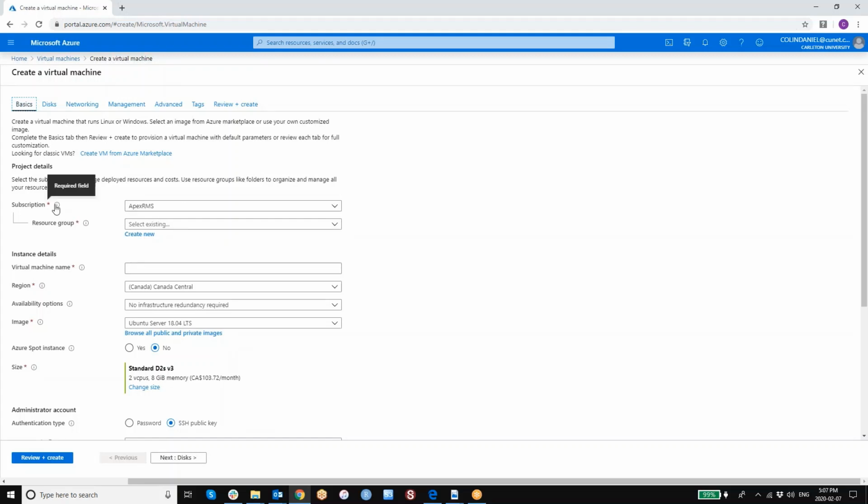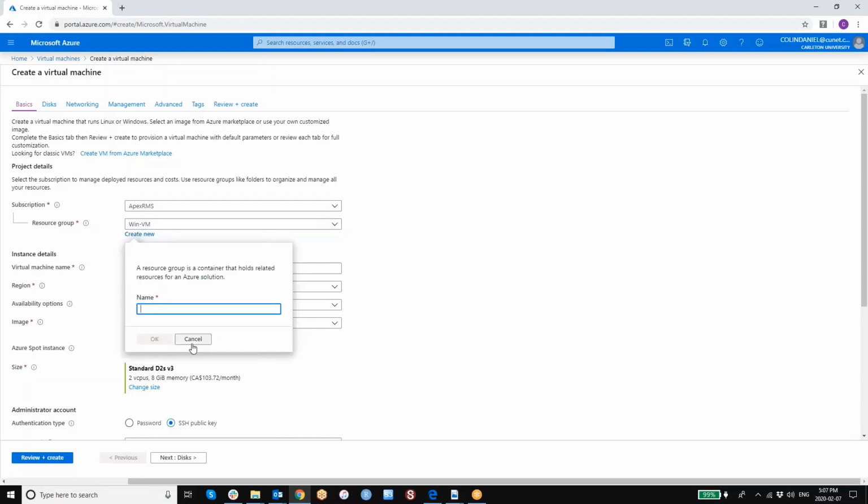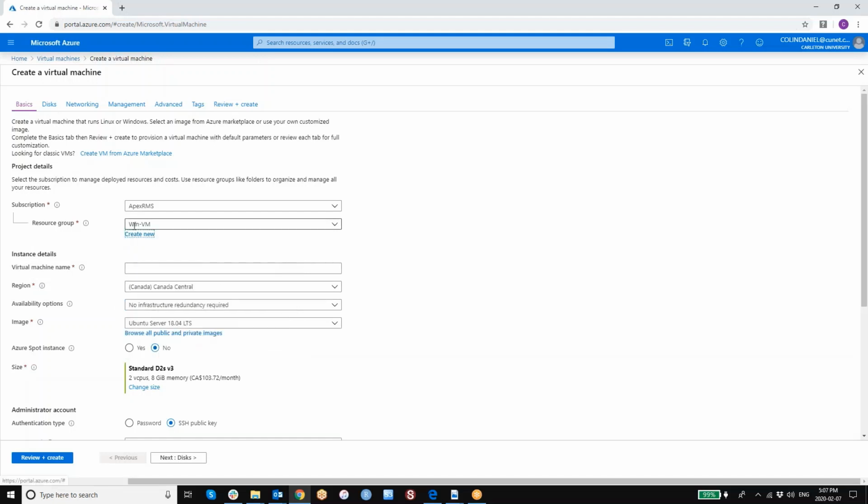So first you're going to have to pick a subscription. I imagine if you're coming in here with a free trial, there'll be something here about a free trial subscription, but there should be something to pick there. And a resource group, not sure what that is. It looks like it's already set up for me. Either that's got a drop down or you have to create a new one. Create a new one, put a name in it. I've just got one called Windows Virtual Machine.